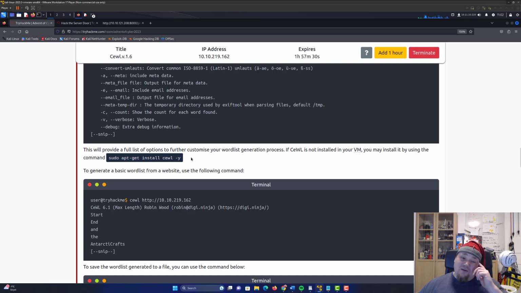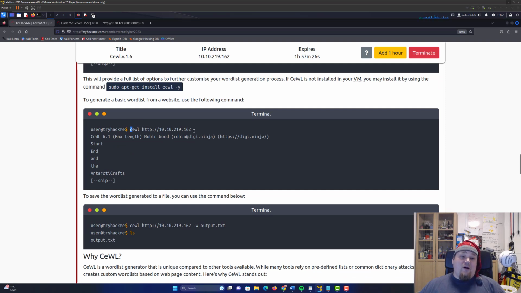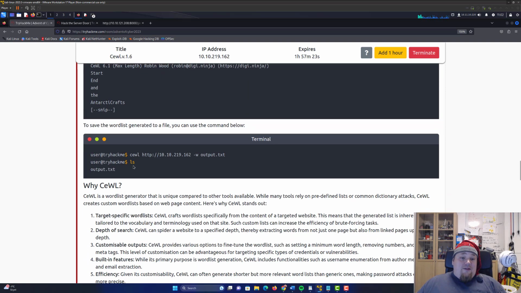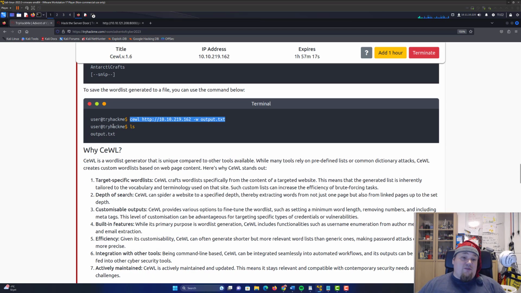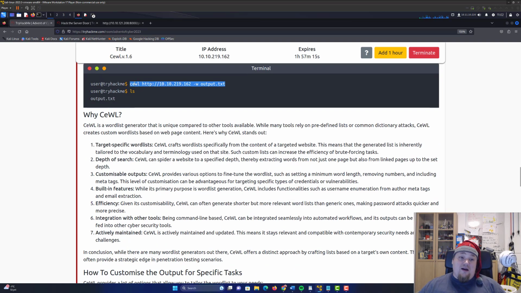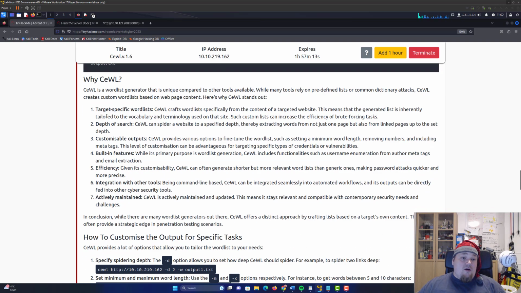But it is shipped with Kali Linux, at least in the newer versions. You could, of course, run it like that, and then you can save the output to a file like that and so on. So I really suggest you check it out and read the different specifications and try running different commands here. Also, you can check out why Cewl.